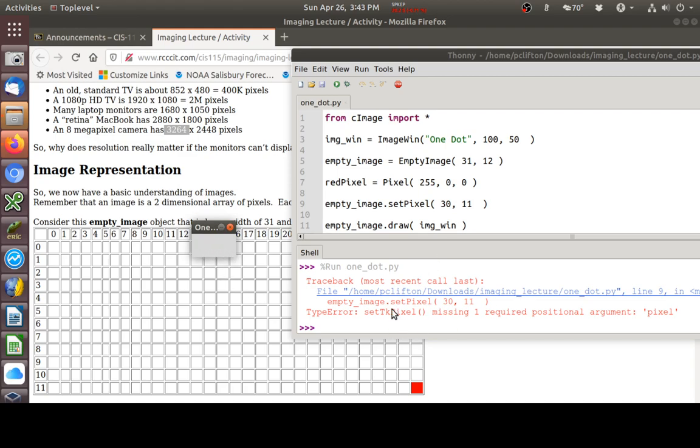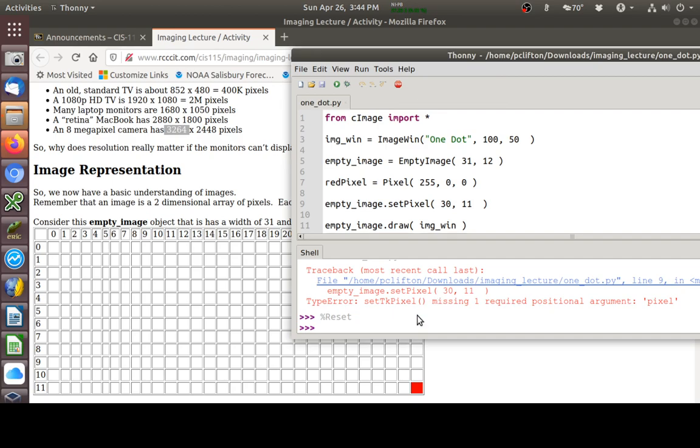Okay, now I left out something, so I'm going to have to close this and start over because I left out something in my set pixel here. Notice I told it where to put it, but I forgot to tell it what to put there. Okay, so now I've got everything that's required in for my set pixel.